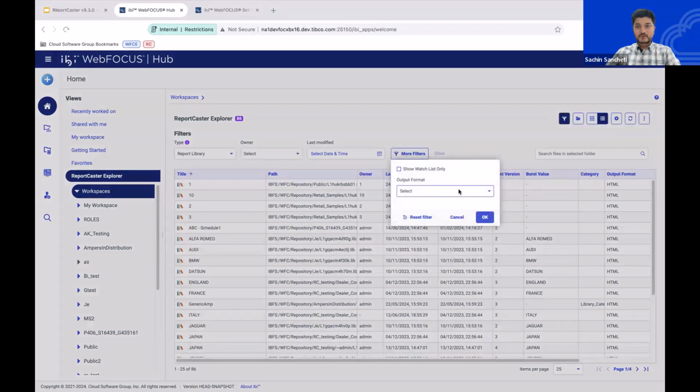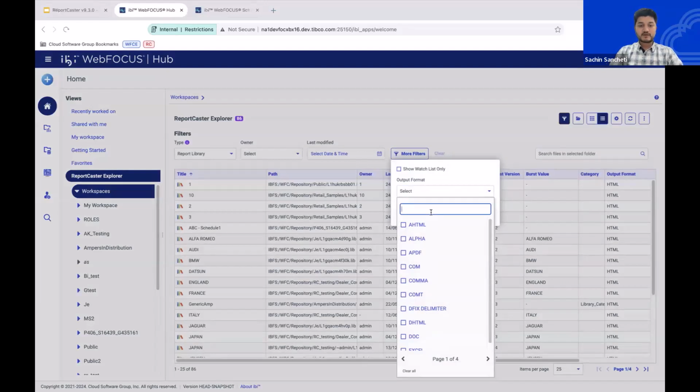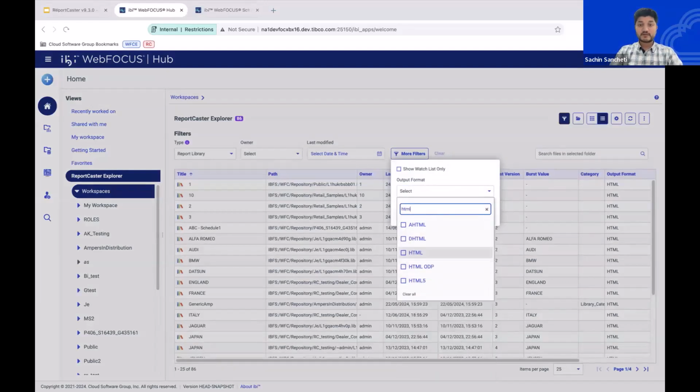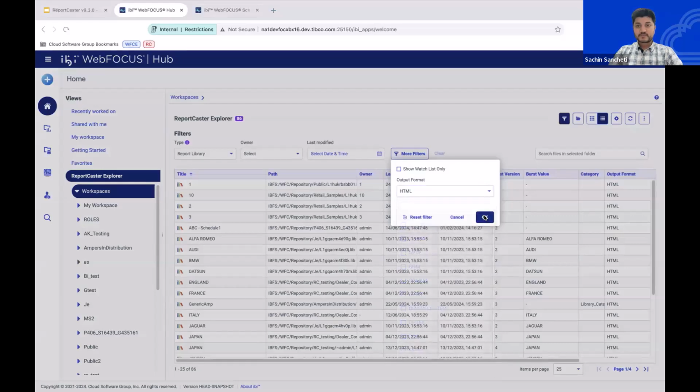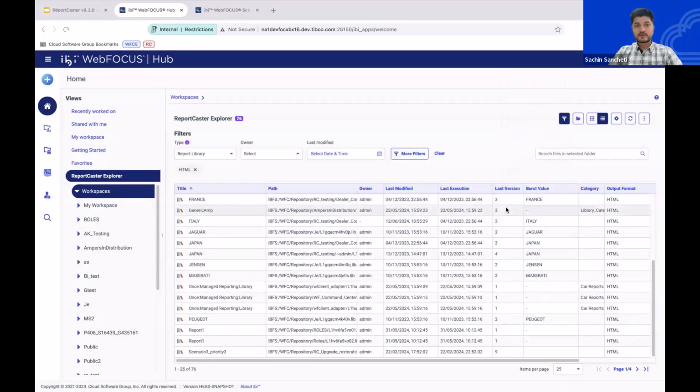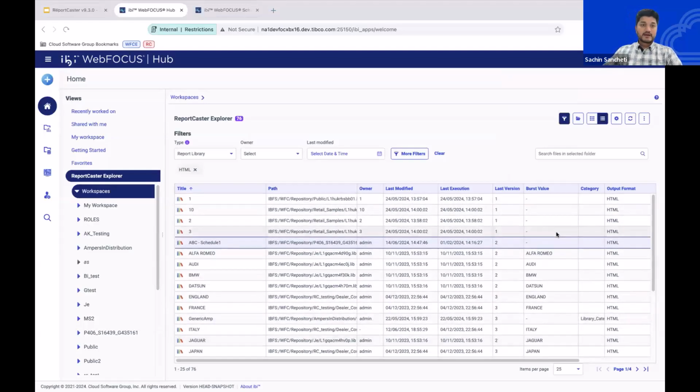And if you go to output format, I can see if I want to see only HTML output libraries, then it will give me the list of all the report libraries whose output format is HTML. As I said, we have introduced new report library here.